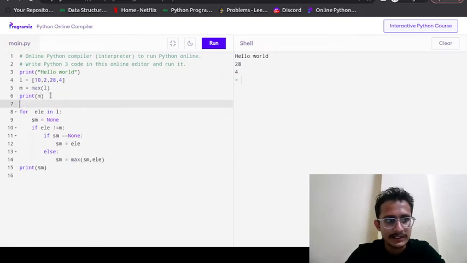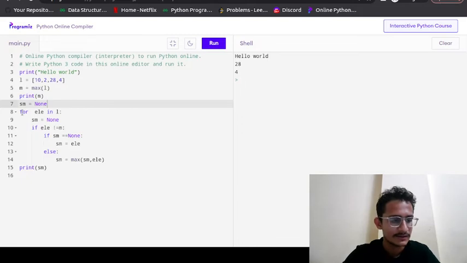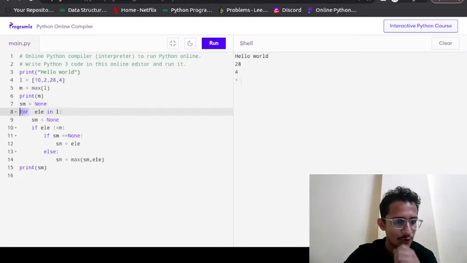Okay, let me write here sum equals to none. Okay, let's run this. Still it is saying 4. Okay, let's see where we have done the error. So what I have done, for elements in the L, I have checked first the condition.